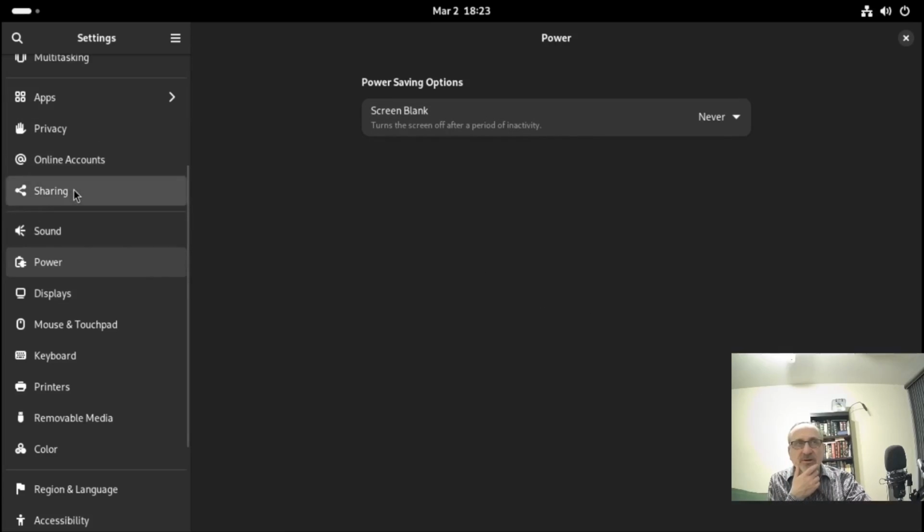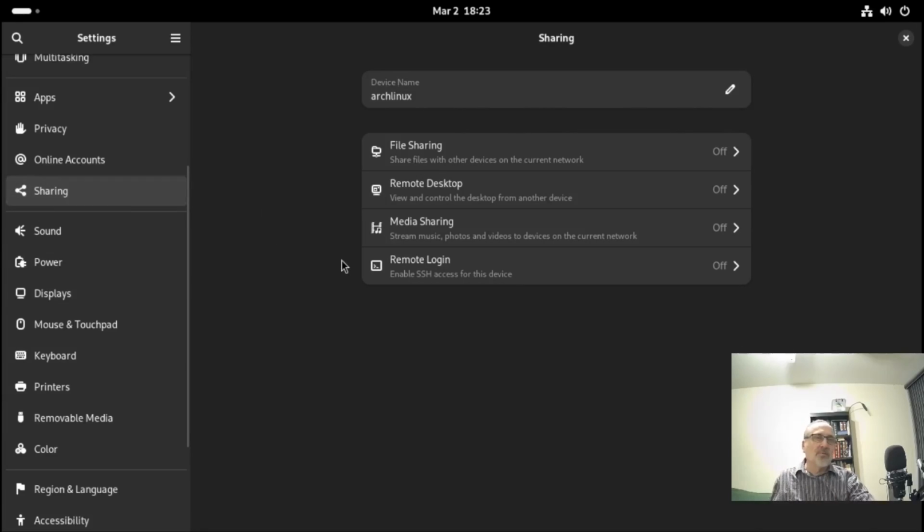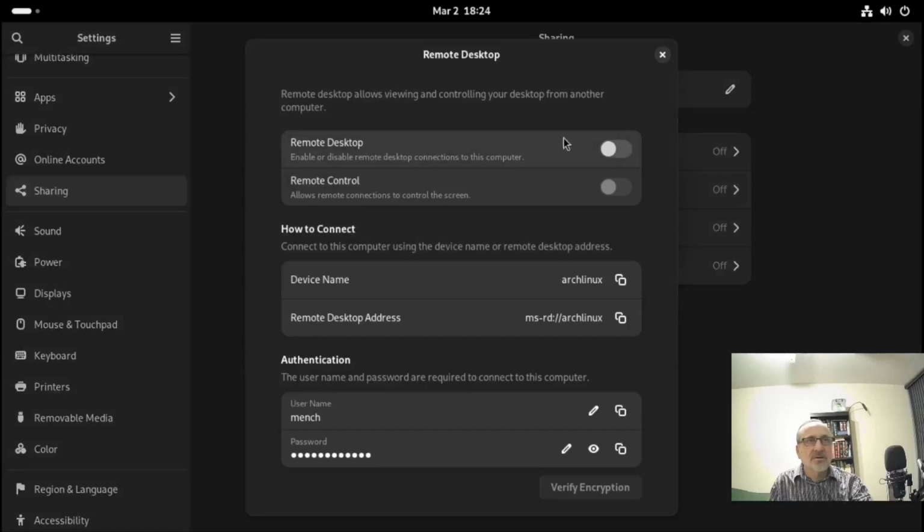Now I'm going to go into sharing. So if you want to be able to remote into your system, you're going to do this. You're going to click on remote desktop, and you're going to click that on. You're going to click remote control on. You're going to leave this the way it is, and this is giving it an automatic password. What I would do is click on the pencil and put the password that you want to have, make up your own password that you want to use to log into this machine when you're remoting into it.